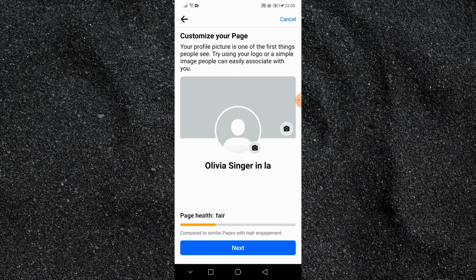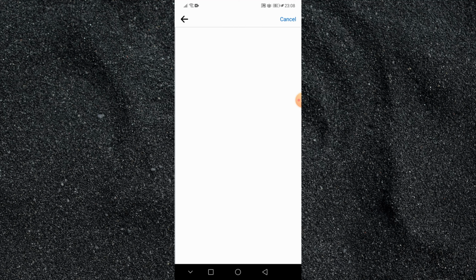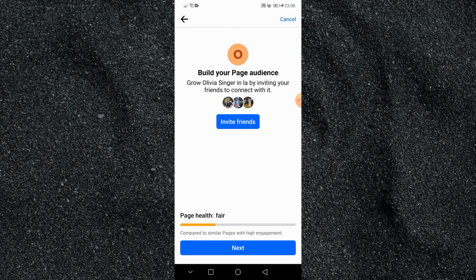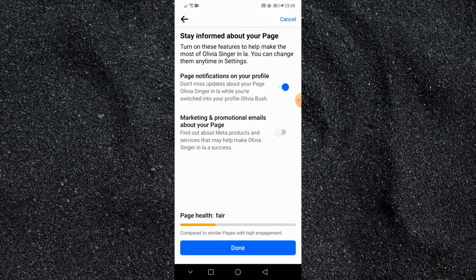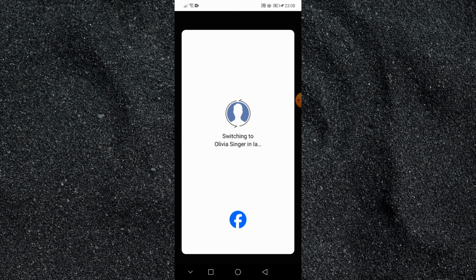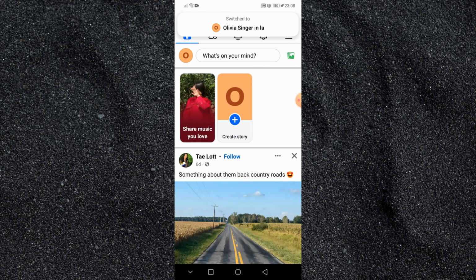So you can now upload your profile images and the cover images. So I will escape. You can invite your friend from your Facebook list. Next, done. So once you hit done, it will create the pages. That's it. You have created the Facebook page.